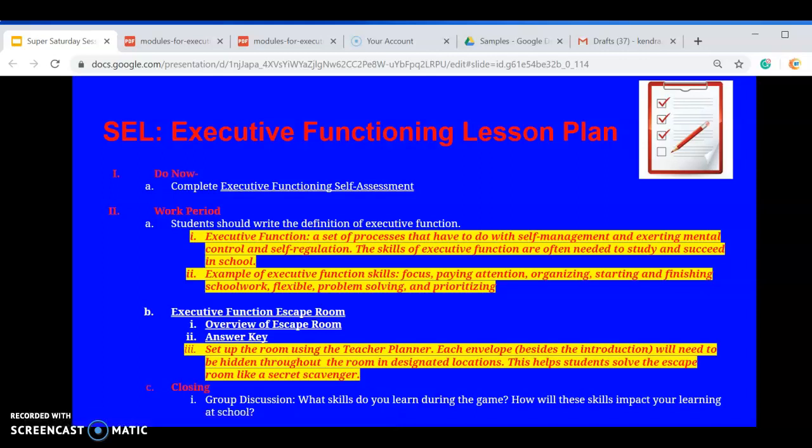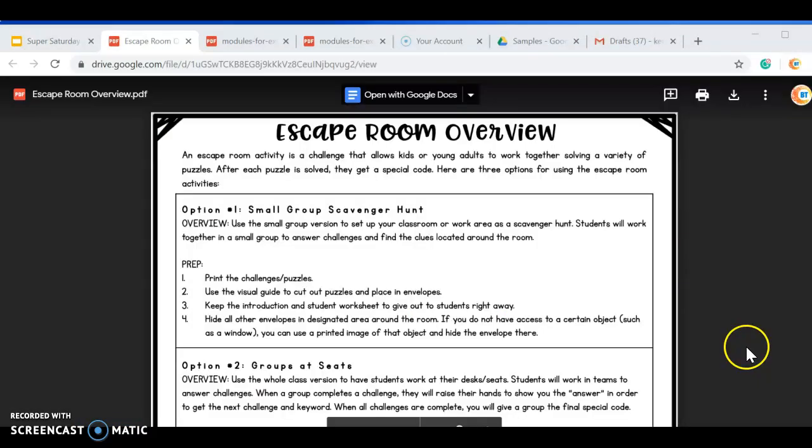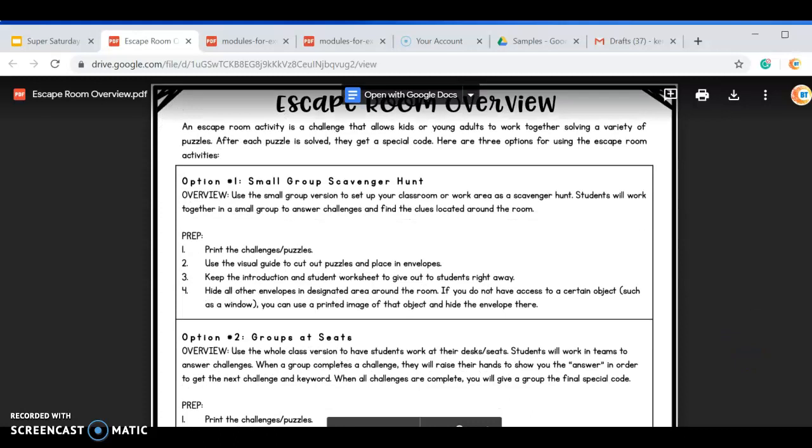And then they will have the executive function escape room activity, and they'll implement that. At this time, I'm going to go over the actual components of the game. So the escape room overview. This is also located in your lesson plan.